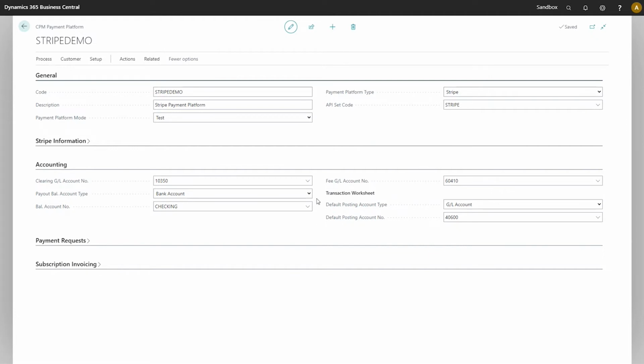We can indicate that the payout should be recorded to either a GL account or bank account in Business Central. And depending on our selection here, we then specify the balancing account in this second field. So returning to our example, when Stripe pays out that $100 to our bank account, CPM will retrieve that payout to Business Central, and it will post it to the account we've specified here, our checking bank account in this case. As part of that process, the balancing activity to posting to this checking account is recorded to this same clearing account, effectively washing it out.